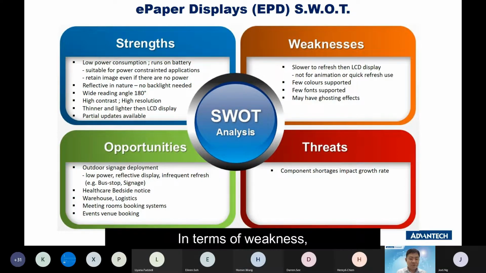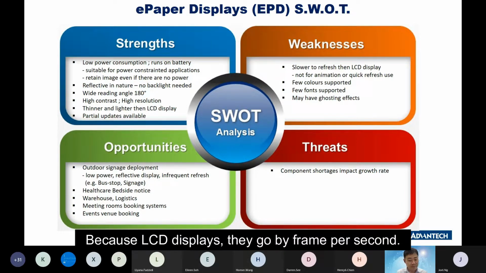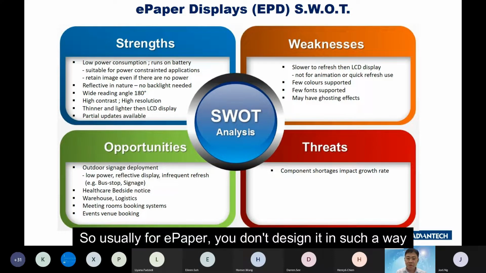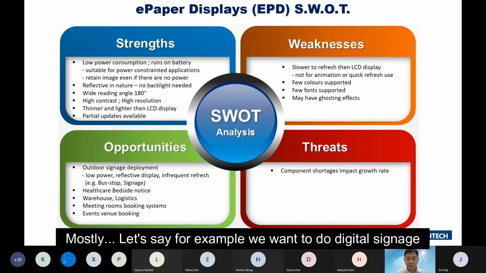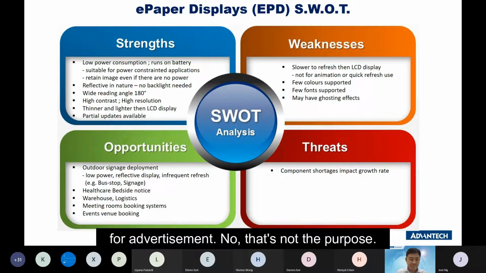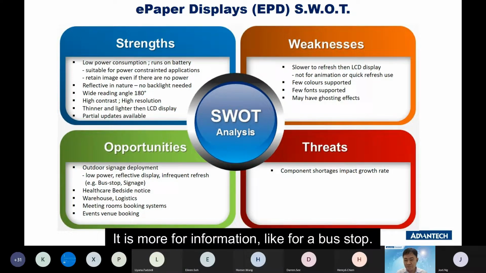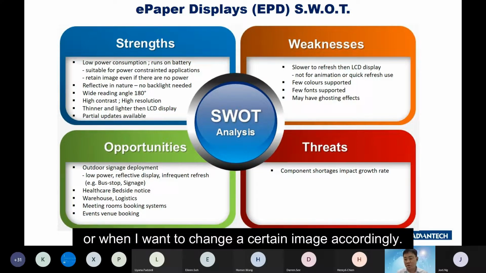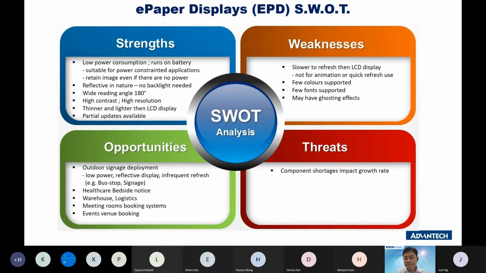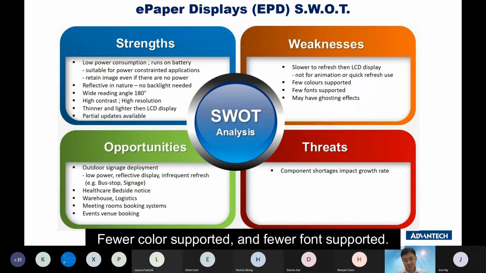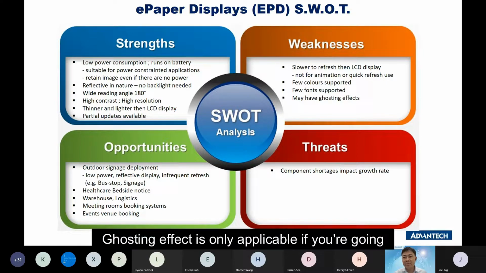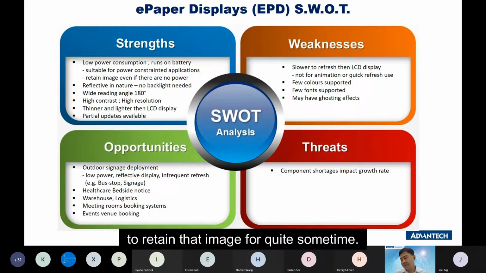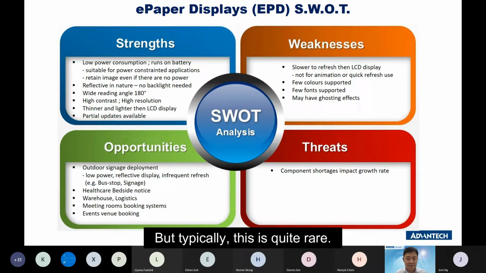Now in terms of weakness, it's slower to refresh than an LCD display, because LCD displays go by frames per second and can be very, very fast. Usually for ePaper, you don't design it that way. For example, if you want to do digital signage for advertisement, that's not the purpose. It is more for information, like a bus stop, or certain static signage that you want to replace, where you change the image accordingly, but not at a very quick rate. Fewer colors and fewer fonts are supported. The ghosting effect only applies if you retain the same image for quite some time. Then you worry about ghosting, but typically this is quite rare.